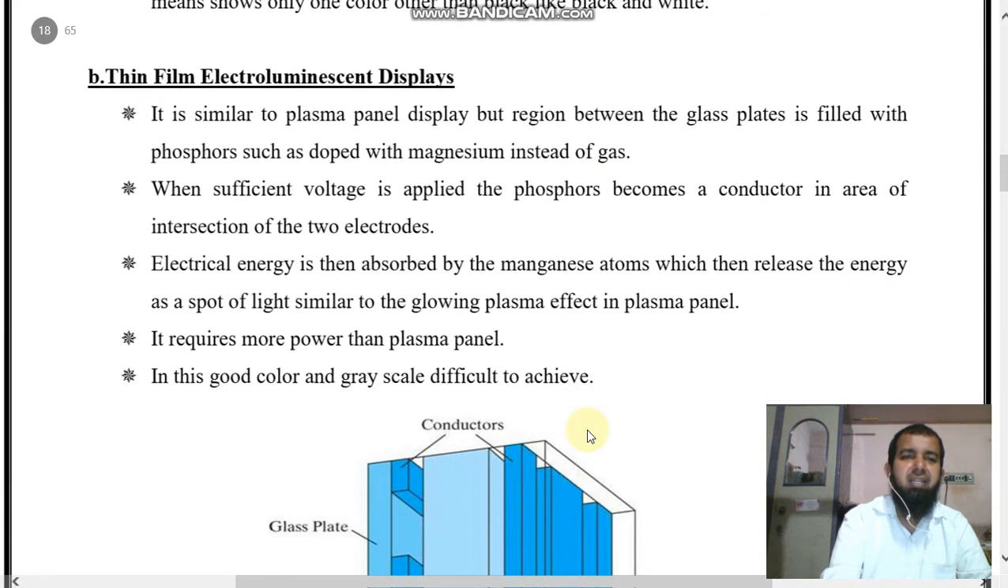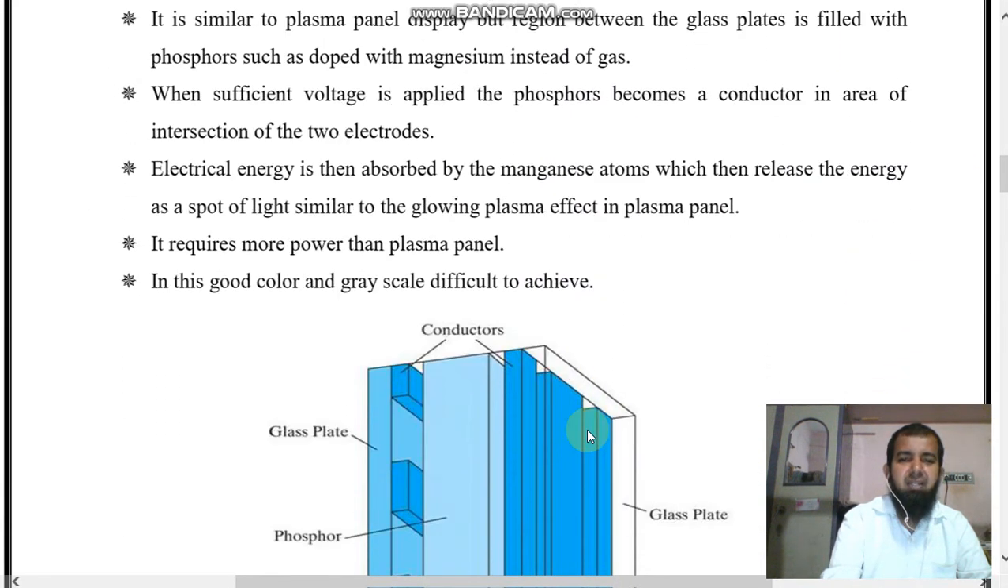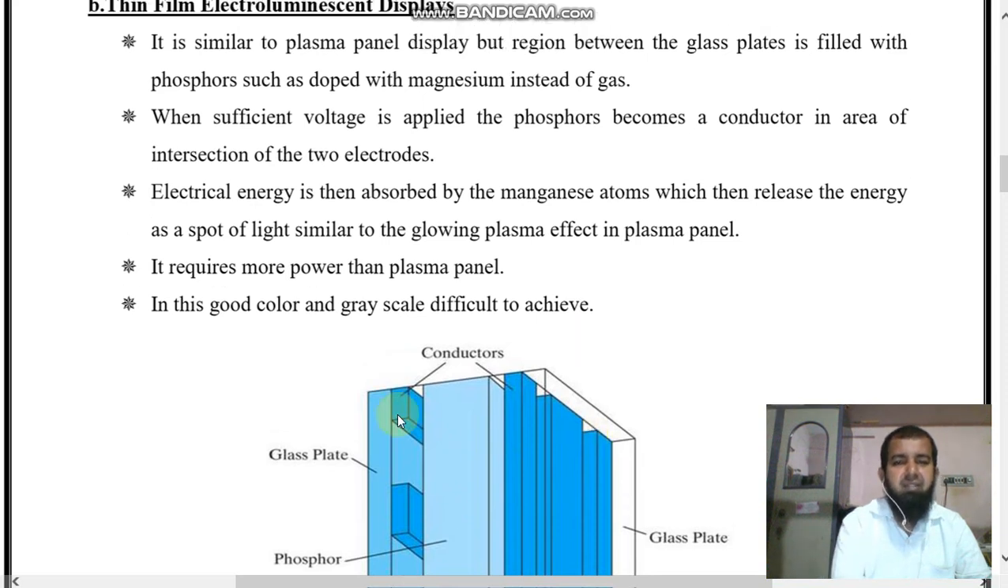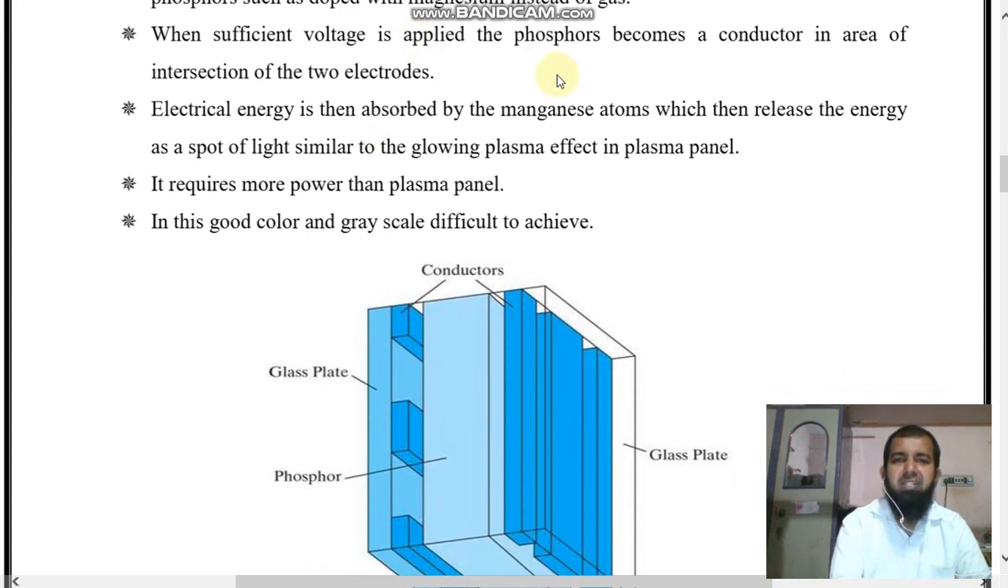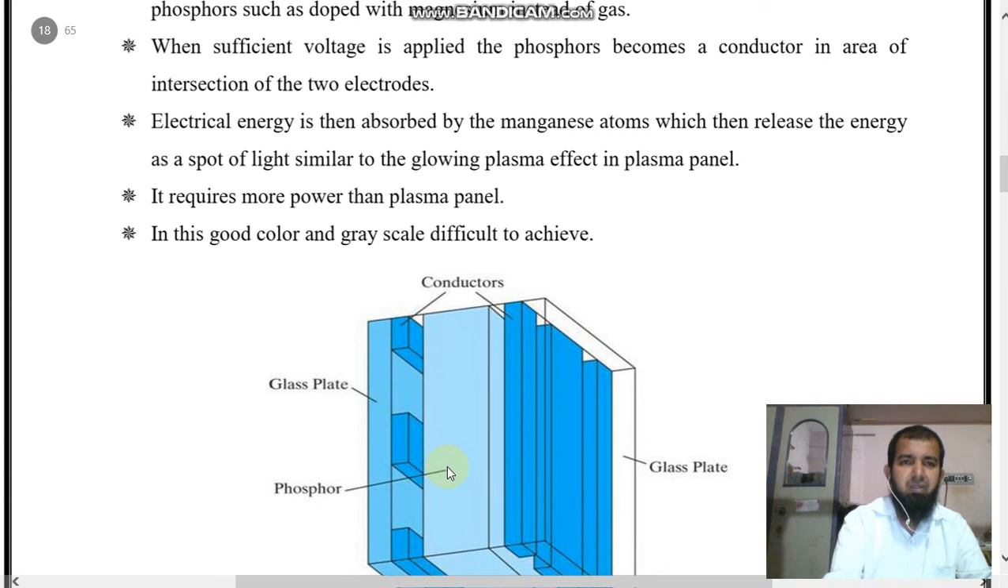In thin film electroluminescent displays, instead of gas, phosphorus is used. When sufficient voltage is applied, the phosphorus becomes a conductor in the area of intersection of two electrodes. These are the horizontal conductors, and these are the vertical conductors, and this is a glass plate, and this is also a glass plate. Instead of gas, this phosphorus is there. When sufficient voltage is applied, the phosphorus becomes a conductor in the area of intersection of two electrodes.